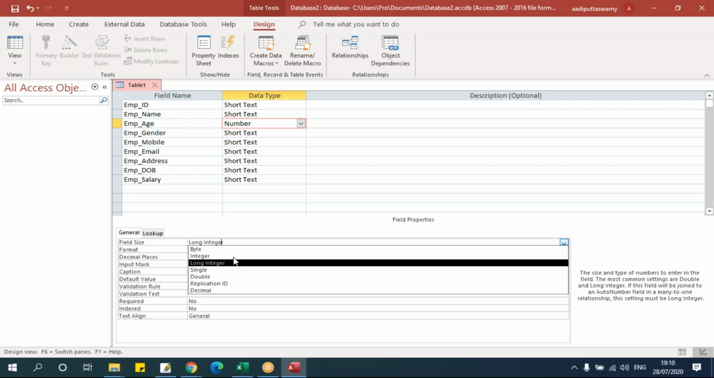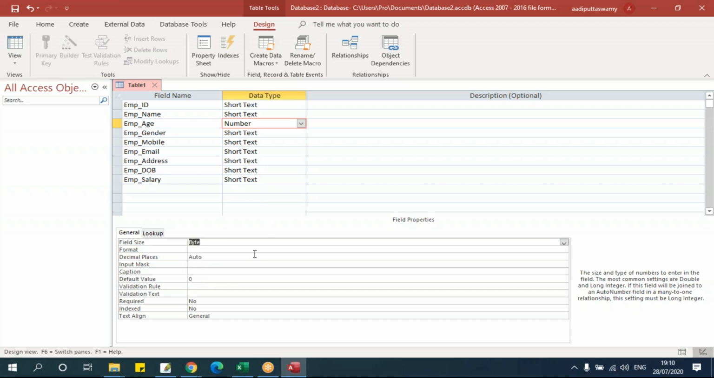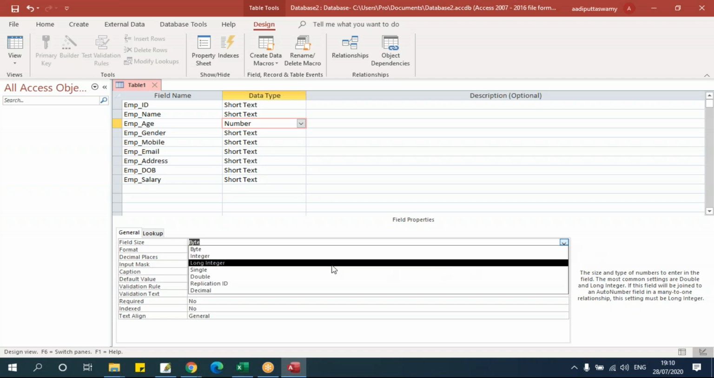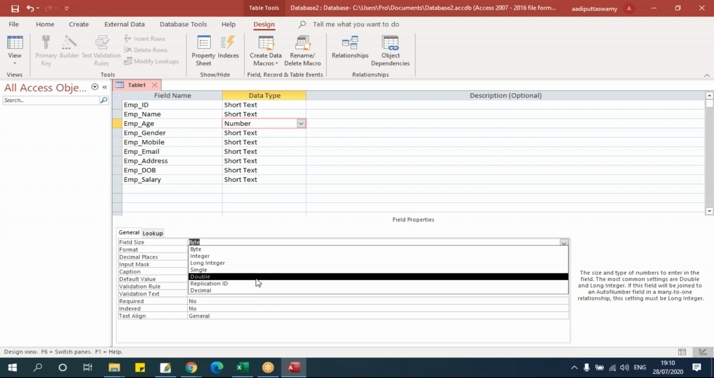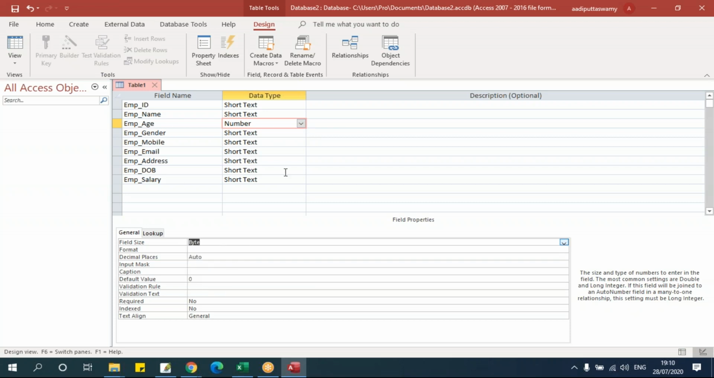Suppose you think you want to store some values like this, you can select it. Let's say age will not go beyond, say, 100. Then I can take only this byte. This is just to manage my memory space, that's it. Now, if you want to store a decimal number, here I have decimal, or I can use this double for storing decimal numbers. As of now, I'll just say byte so that I can store up to 255 as the value.